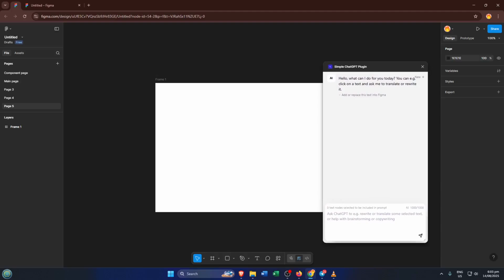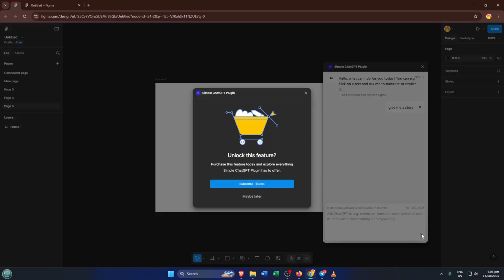Here's the part you'll want to pay special attention to. To actually use the ChatGPT features inside Figma, the plugin requires a subscription. This means you'll need to sign up and possibly pay a small monthly fee, depending on the provider. Don't let this catch you off guard. It's pretty common these days for AI-powered tools, and this helps the developers keep the plugin running smoothly. If you're not sure whether you want to subscribe right away, a lot of plugins will let you try a demo or preview so you can see how it works before committing.